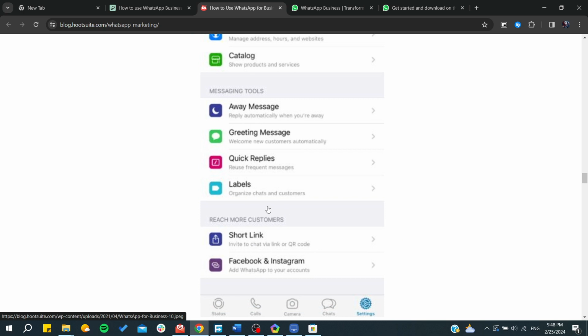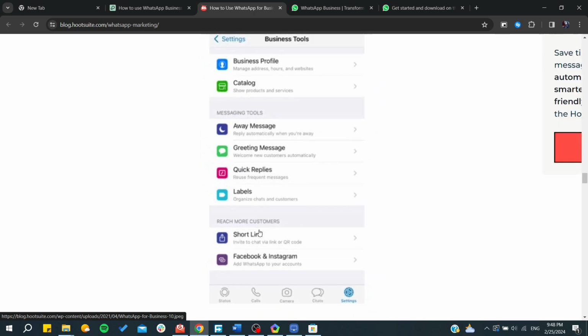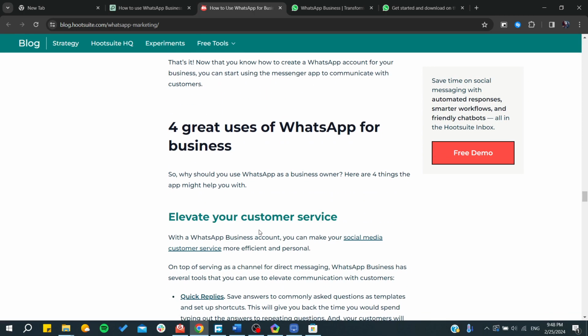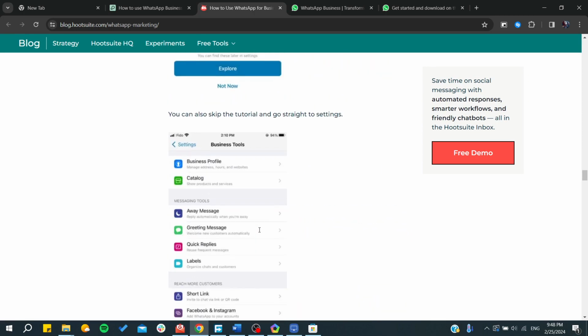And of course, WhatsApp business provides some more organizing tools like the labels, quick replies if you want to have some bots to reply to the messages, and of course, you can have more control on your messaging. So basically, those are the tools to use WhatsApp Business.